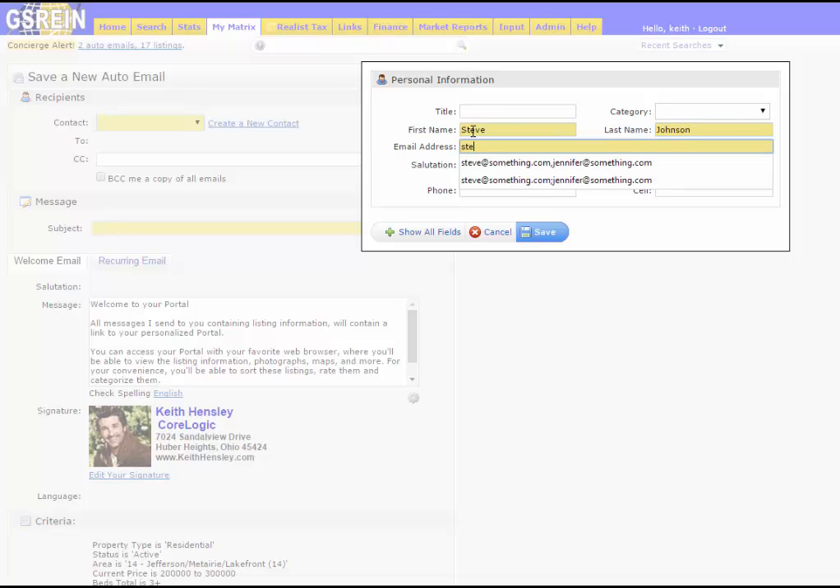which are required fields. Now, you can also type in multiple email addresses here, so I can add Jennifer's, his wife's, email address in here too, just separated by a comma or a semicolon. You can add up to 5 email addresses in this box here. So just want to mention that to you.